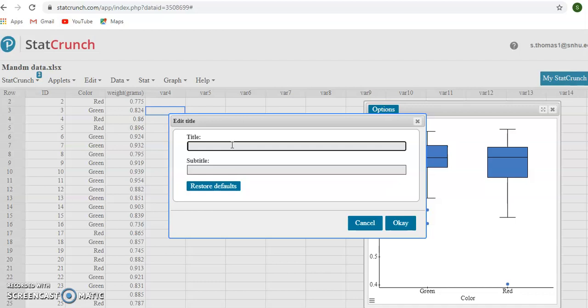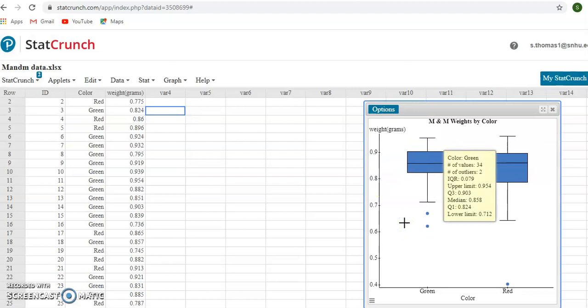And I'm going to call this M&M weights by color. It's a reasonable title. Okay. And that's it. It was really easy to make this side-by-side box plot from the data.